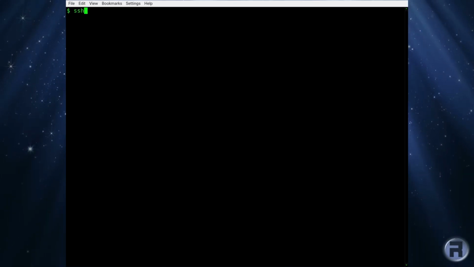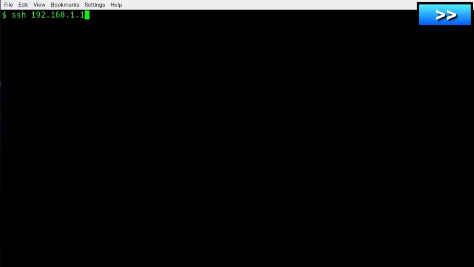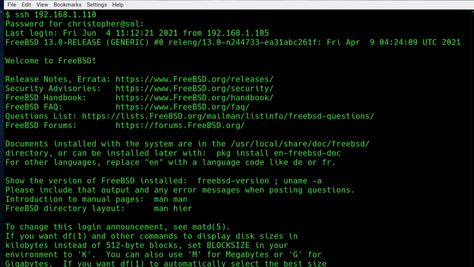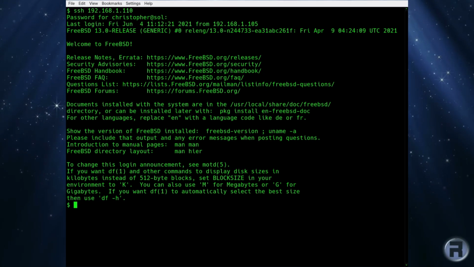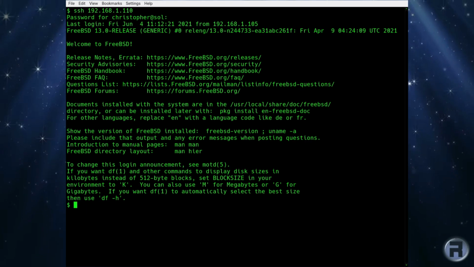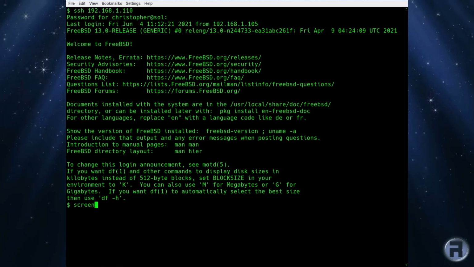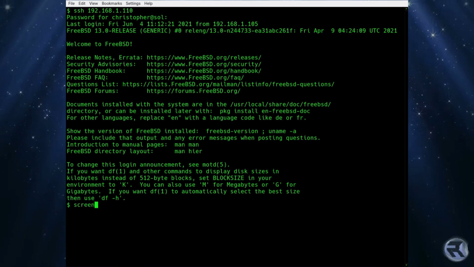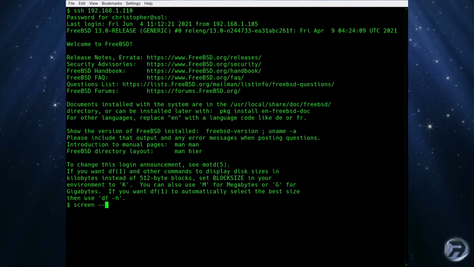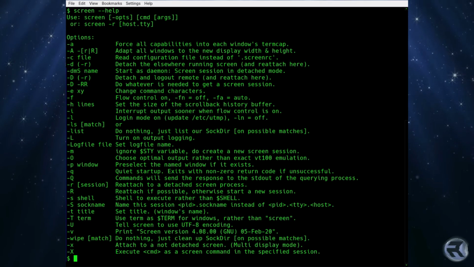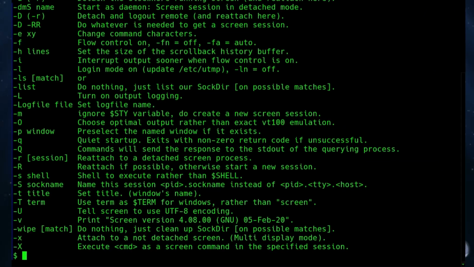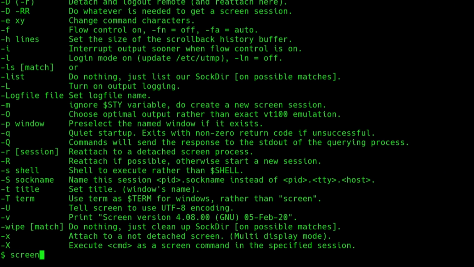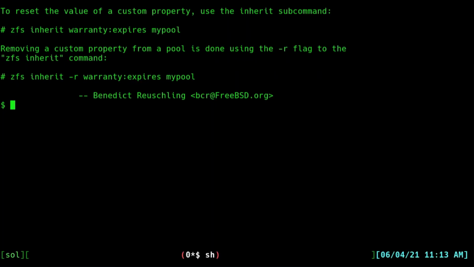So if I quickly open another terminal and log in quickly again using Secure Shell or SSH. So instead of using top straight away, we just type in screen, and we'll have a look at some of the commands available. So screen -help, and there's quite a few options that you can choose from, but I'm going to keep it basic, because my use of it is very basic. We just type screen itself.